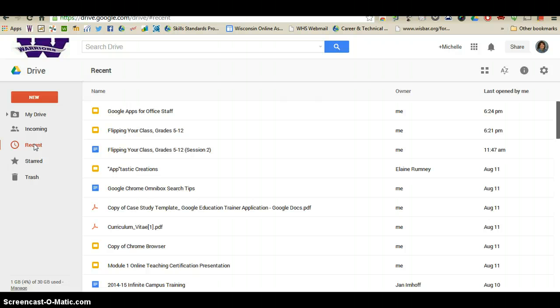So if you really quickly want to find something that you know you've had access to, that you were modifying or creating in the last few days, this is a really quick way to go in and just find that, especially if you have a lot of files.